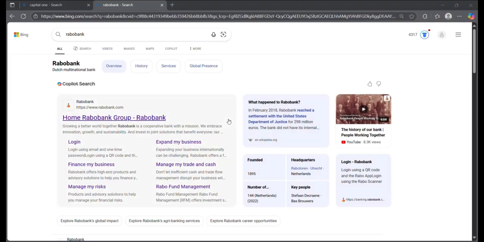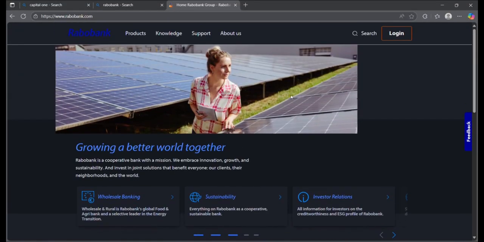Alright, so first, open up your browser and head over to the Rabobank website. And once you're there, right at the top of the homepage, you will then be able to see the login button. So simply go ahead and click that.